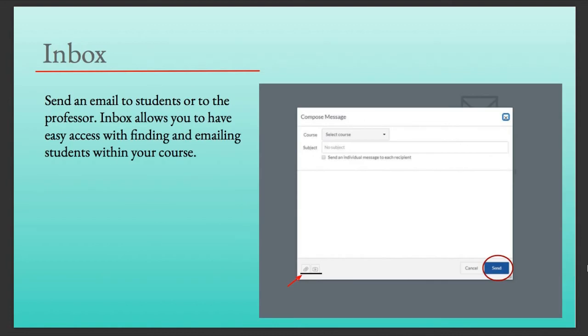Your inbox is a place where you can message your professor if you have any questions, or if you are a faculty, you can message your students or post announcements or links to a Zoom meeting in an email that you can send out to them. And this is super helpful because you have all the contacts for your class in this platform.